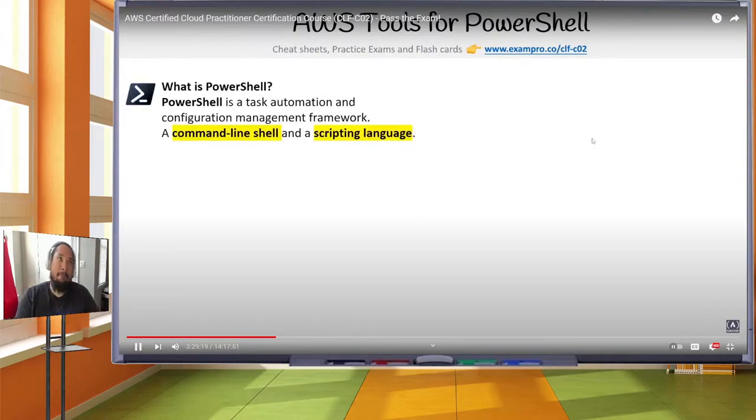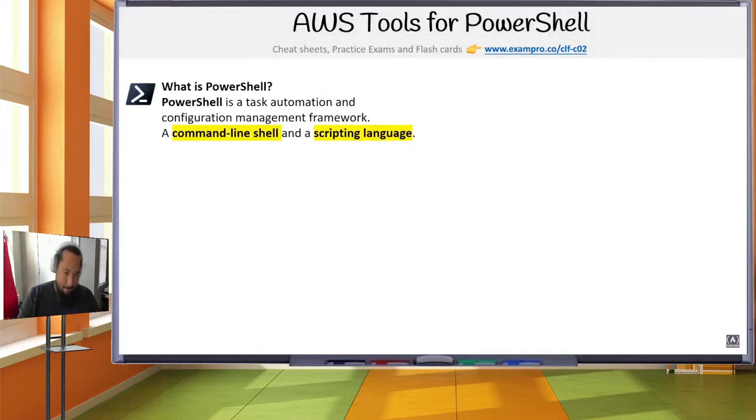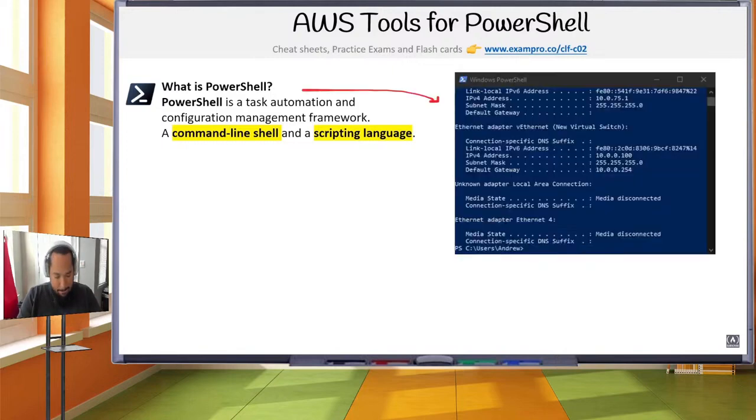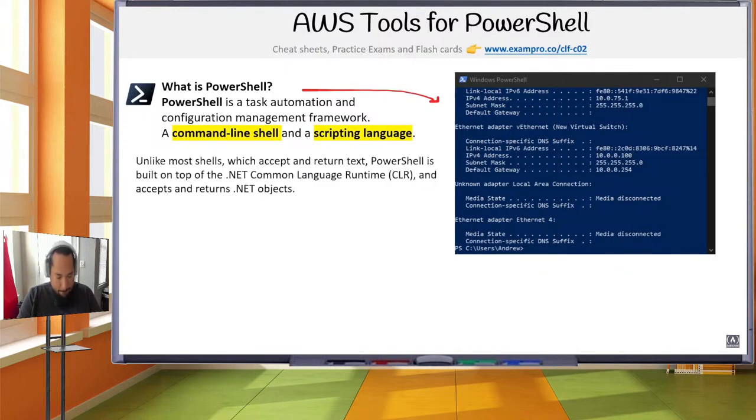So what is PowerShell? PowerShell is a task automation and configuration management framework. It is a command-line shell and a scripting language. So here it is over here. If you are a Windows user, you're used to seeing this because it has a big blue window. Unlike most shells, which accept and return text, PowerShell is built on top of the .NET Common Language Runtime, CLR, and accepts and returns .NET objects.